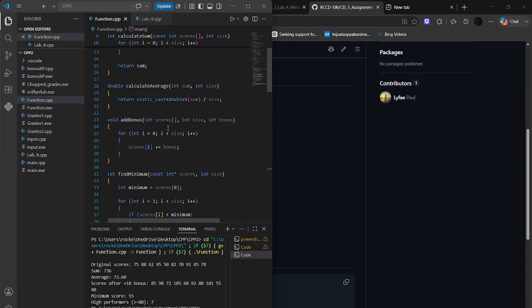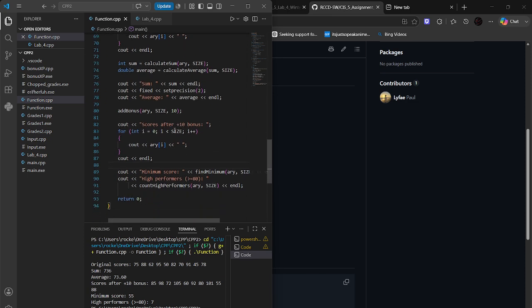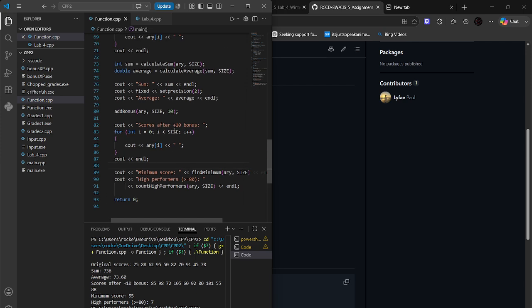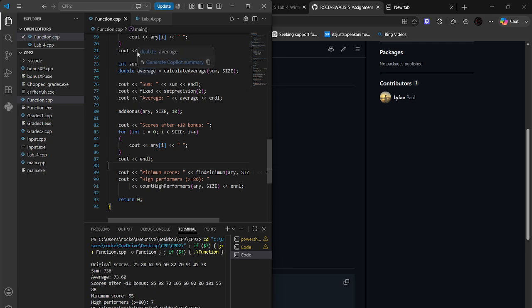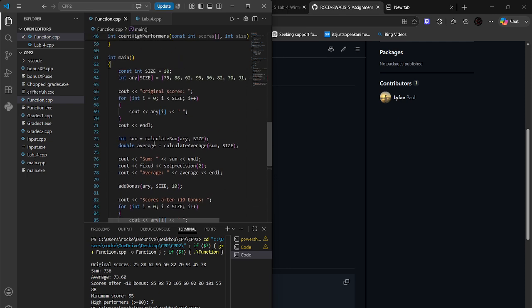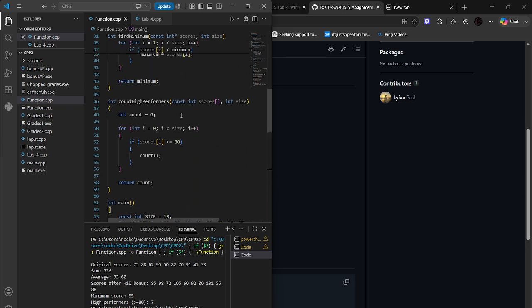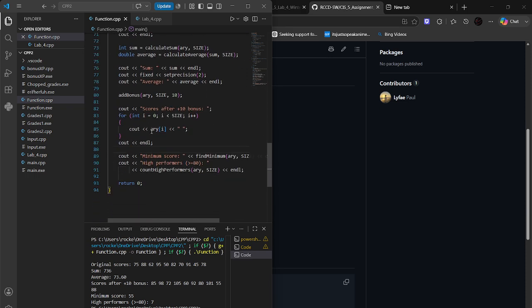Alright, so for void, it only wants us to do the add bonus thing. Once it does, it's just going to take it and put it over here. So it doesn't return any value. What it does is just do this. So it takes from the function, puts it over there, and adds the bonus.